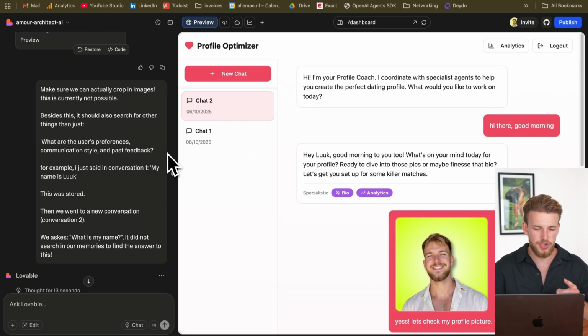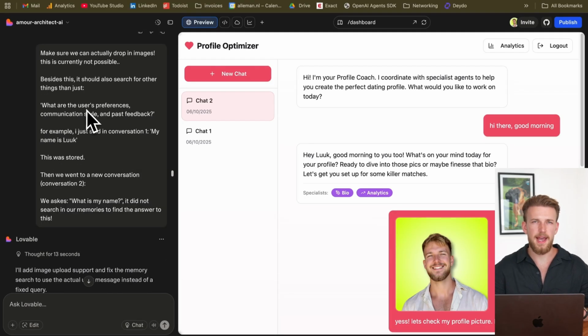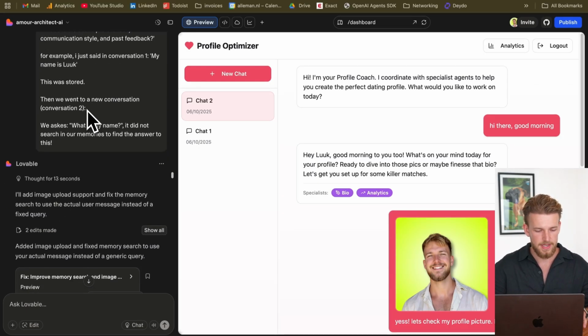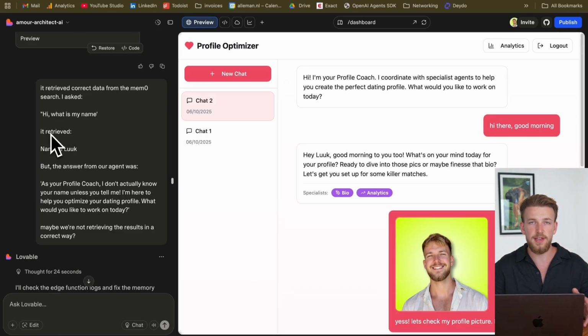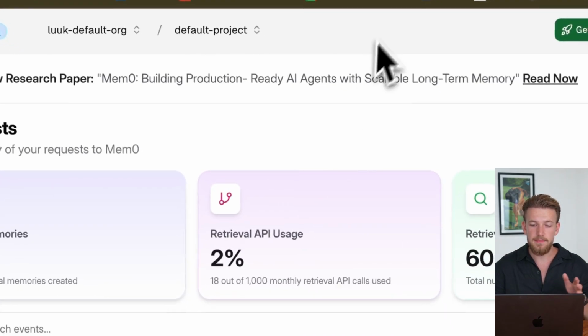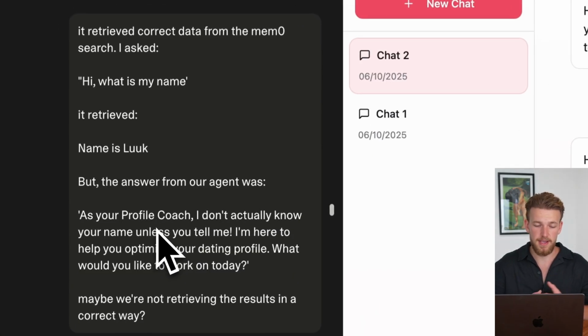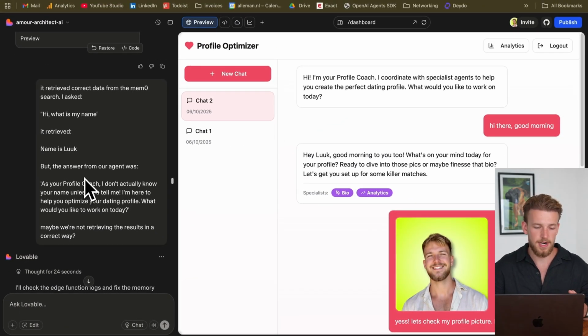So let me now very shortly show you the problems that I encountered so you will know exactly what to do to fix it. It was not retrieving memory every time we asked something. By looking at MEM Zero and looking at the answers, we could very simply debug this, just explaining in normal language what we wanted to fix. I said, hi, what's my name? And in MEM Zero we could see it was actually retrieving that the name is Luke. But the answer from our agent was, I don't actually know your name unless you tell me. Our app is not anticipating the format that it's actually retrieving.